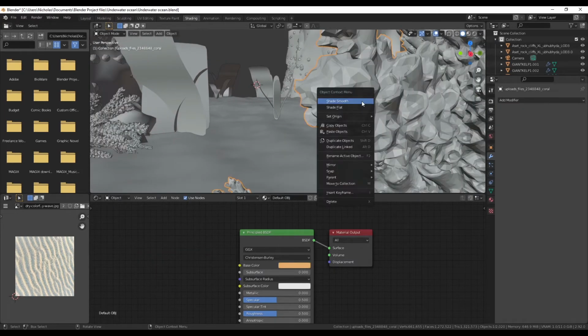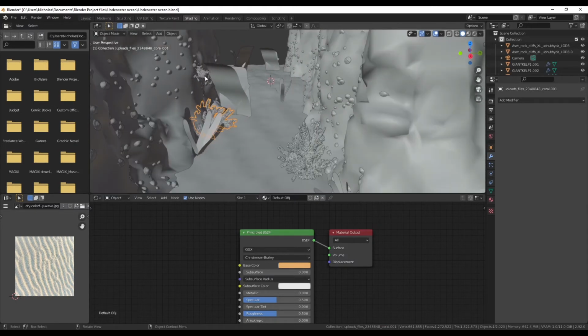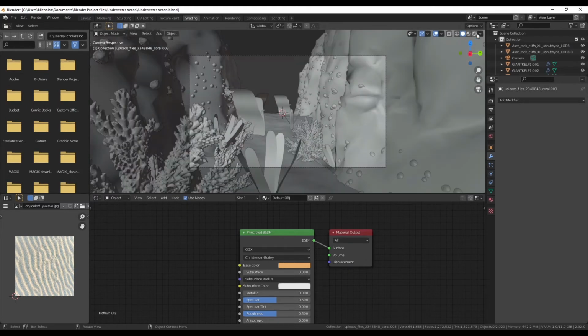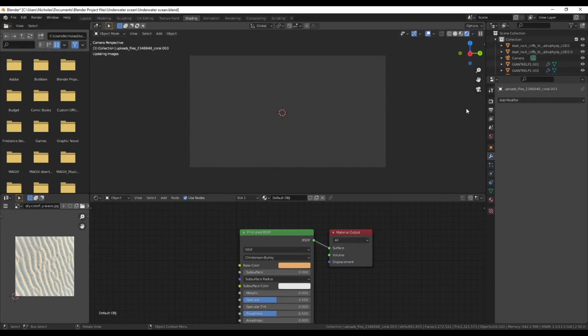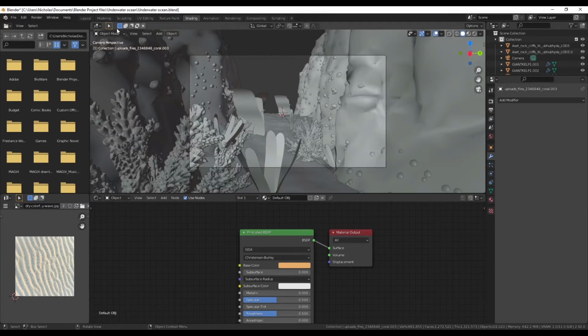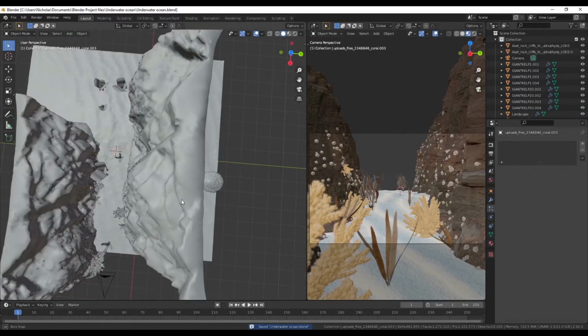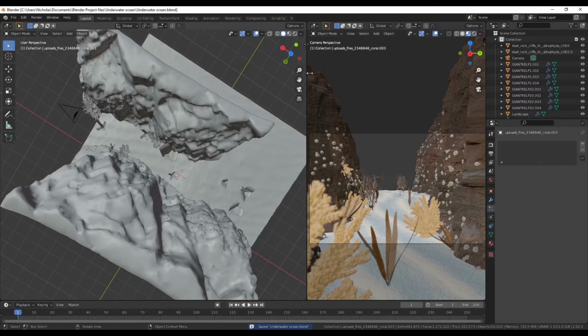Look at this. Shaded smooth. Thank you. Shade that smooth. Let's go back here. Give it a moment. Oh, that looks beautiful, mate. Okay, so what we're gonna do now is go to layout. Save, because you know you gotta do that.